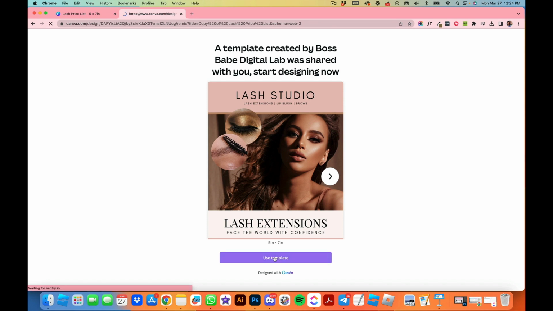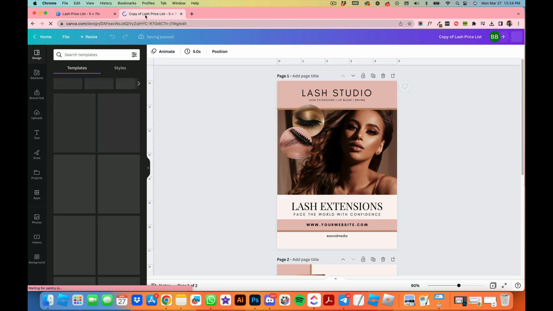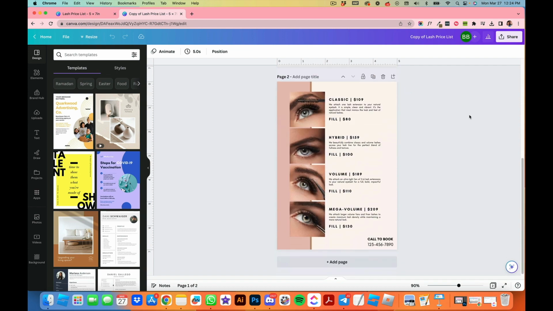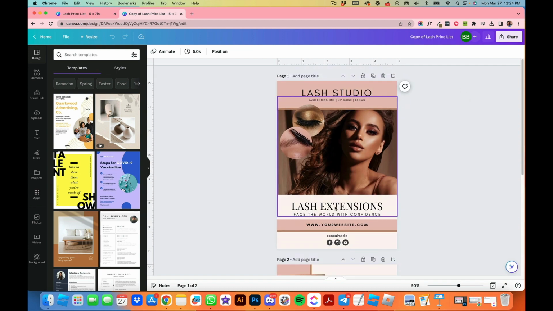Now, if I select this, what's going to happen is it's now going to add a copy of my lash price list to my account. And now I own a version of this. So I can edit it any way I want. Nobody else has access to it. Nobody's going to be able to edit it, not even the owner, which is me, right? And it's yours now, okay, in your account.